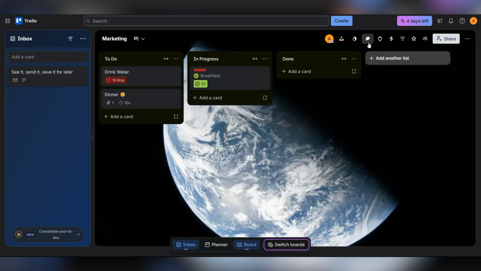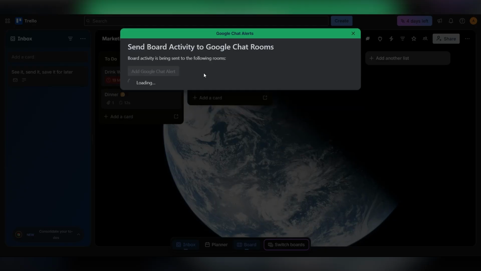Once that's done, you can see the Google Chat icon in the board menu. Simply click on it to continue. From there, click on Add Google Chat Alert. This is where you'll set up your notifications.